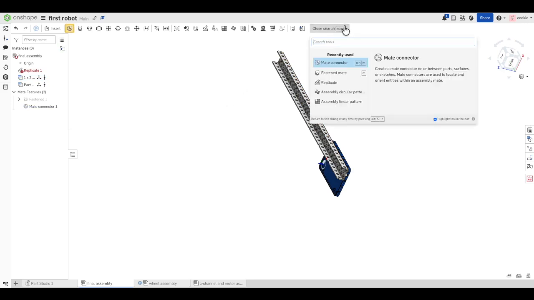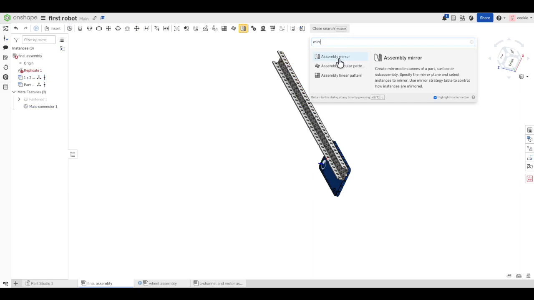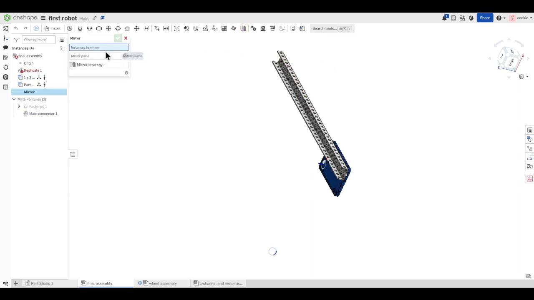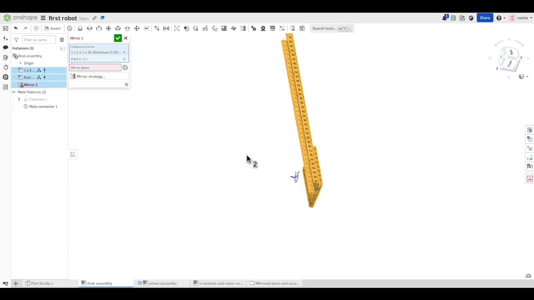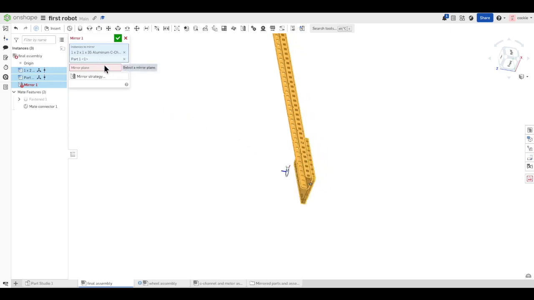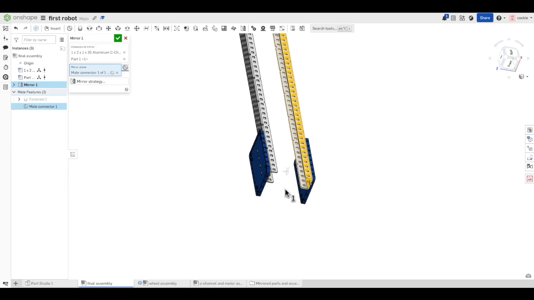Now, you will find the assembly mirror tool. Click on the instances to mirror. Choose a plane, which would be the mate connector. Now after choosing the plane, you will see that the assembly has been mirrored, with both being 3 inches apart.